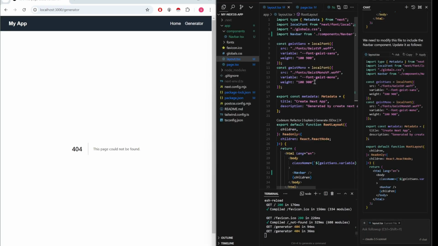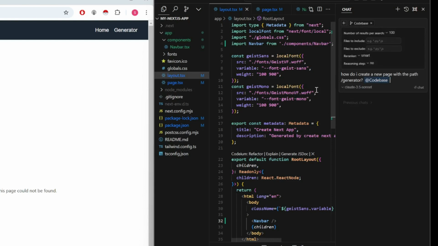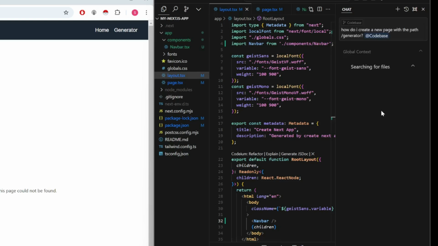So because we're going to build a new page now, this is a separate function from building the navigation bar. Let me press Control L again to start a new chat. So again, because I'm trying to create a new page, this has nothing to do with this current page, layout.tsx. So I'm going to remove this from the reference. And then I'm going to write, how do I create a new page with the path /generator. And then I'm going to press @ and then codebase for it to scan the entire codebase and tell me, well, where should I put this page in my app folder? So let's press enter and see what that gives us.